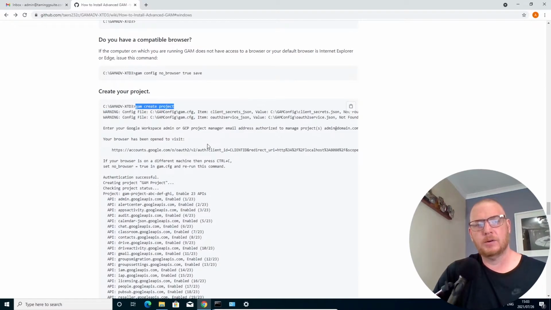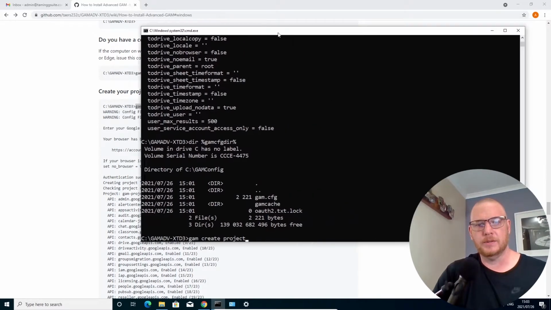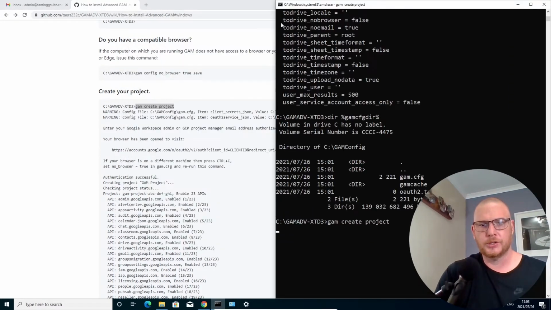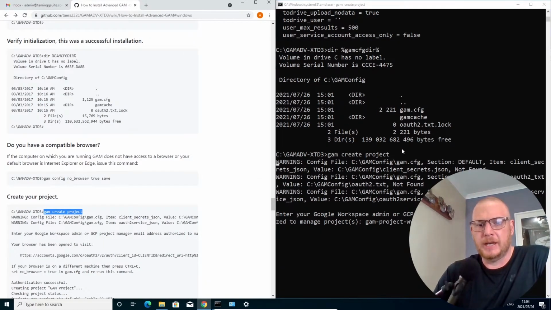So we can say GAM create project and dump that in. I didn't like it. Let's actually just type GAM create project. Let me just zoom in a little bit so this is easier for you to read. Okay, enter. Just going to push this off to the side. Okay, so there's a couple of errors that's actually happened here. It says warning, config file, GAMConfig, the client secrets was not found. And then the auth 2 was not found. And the auth 2 service JSON file also was not found. So all of those are perfectly acceptable because we haven't created them yet.